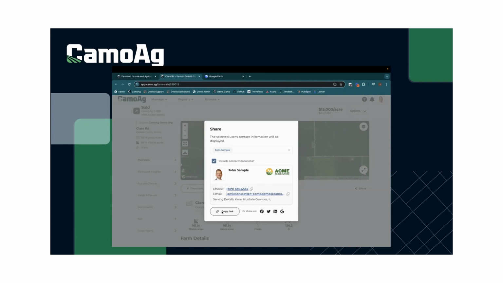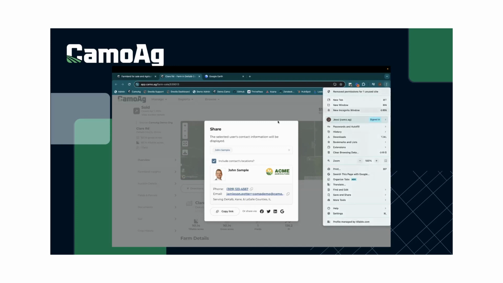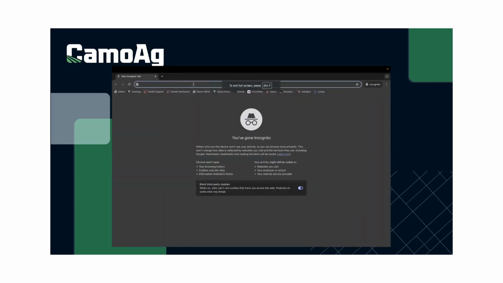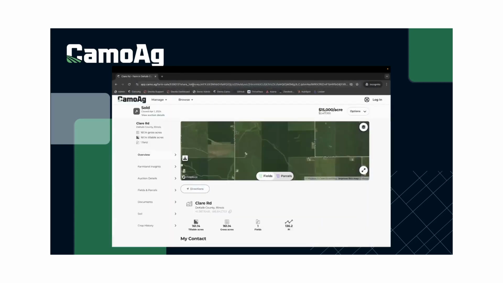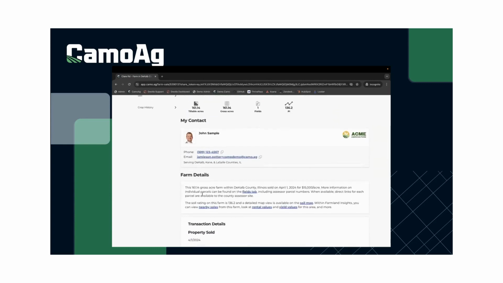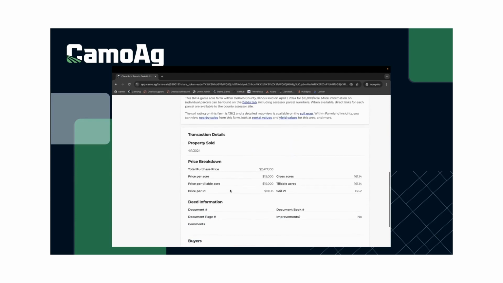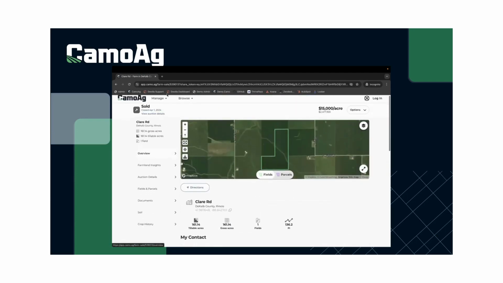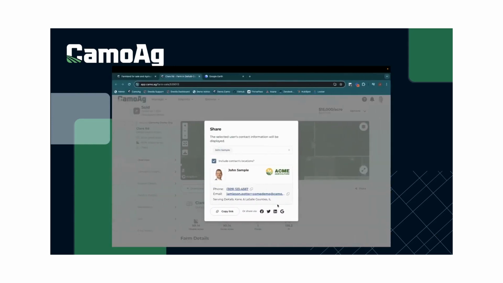So whenever somebody opens up that newsletter and clicks on that link, go to this incognito tab, they are going to see the details of that farm. They're going to have my broker's or somebody's contact information there. If I made edits to the farm details, they'll see that, but I can include that in just my communication. Or I can also post that onto social media.